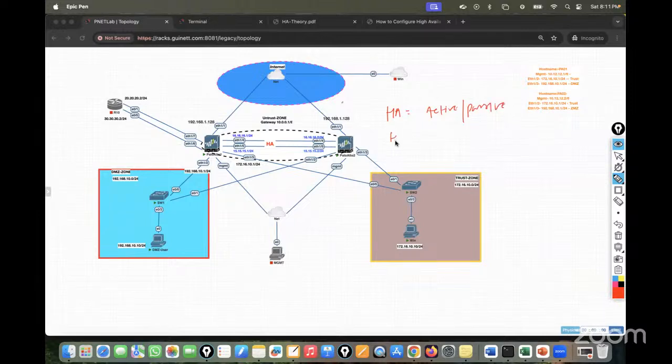Another type of HA we have in Palo Alto is the active-active. So we'll do the lab for both of them. First we'll do this one, second we'll do this one. Right now I'm just going to talk about the active-passive.